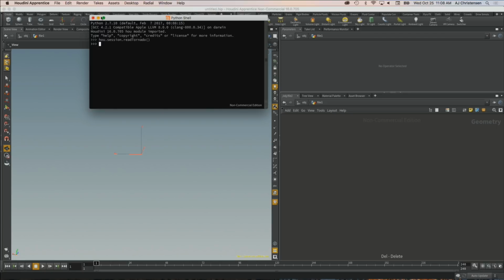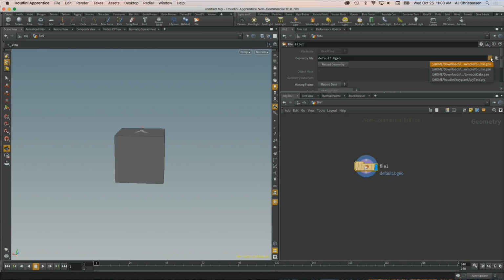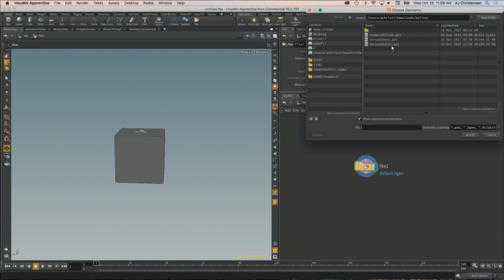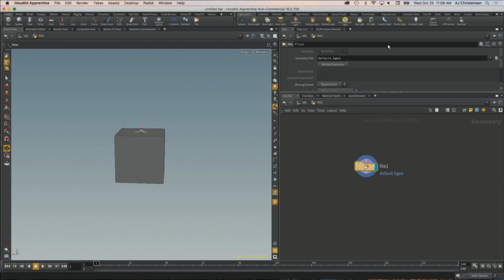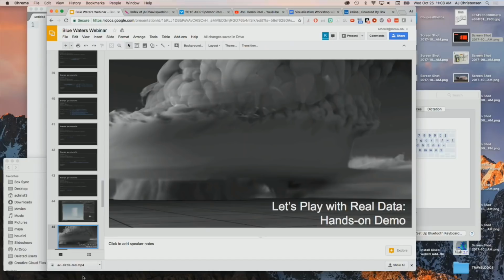There we go. So now that's finished, and I can go back here and use the tab menu to create a file node. And then I can go find my tornado data. So now it is loading that. And if I go here and press G, it will show the tornado. So here we go. We've loaded in this beautiful data set. So back to my slides.